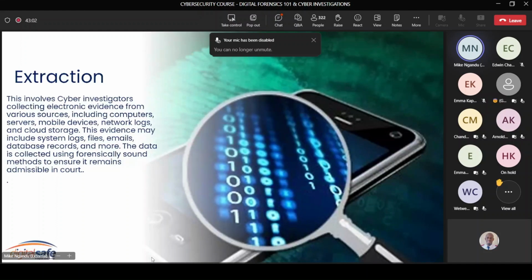So it's quite cardinal to ensure that you still maintain the chain of custody. So during extraction, you've identified your evidence.